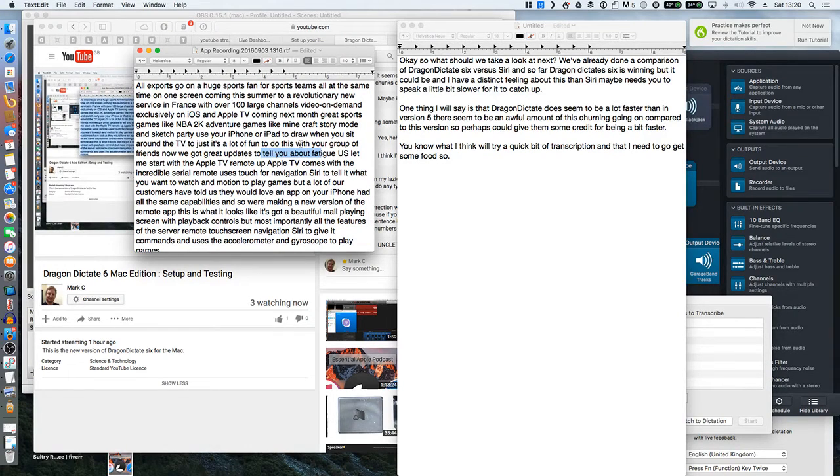With your group of friends, now we've got great updates to tell you about for tvOS. Let me start with the Apple TV.